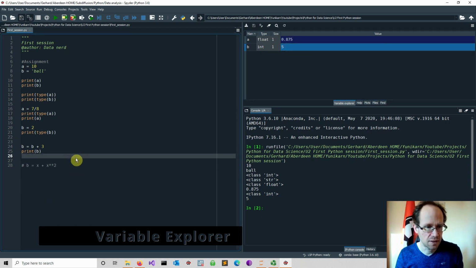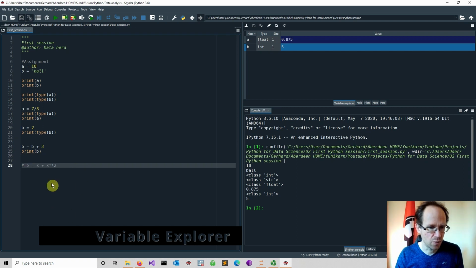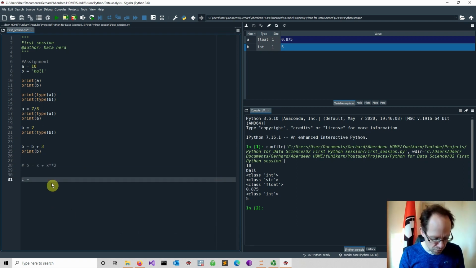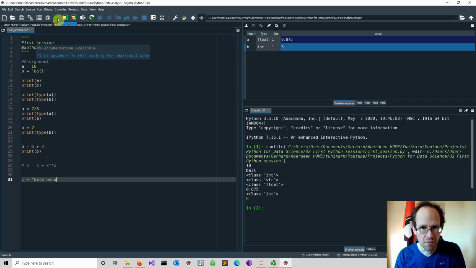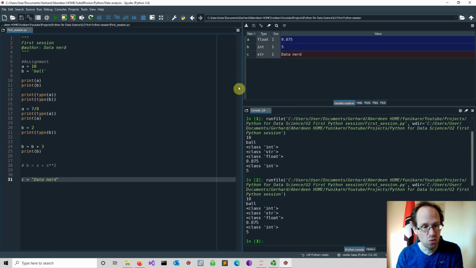So if you, for instance, do another value further down below here, where you want to assign a string. Now I use double quotation marks. I just use data nerd. Then I can run this, and you see without using a print function, I see that C is a string. It has size 1. It's just one element, one string, and the value is data nerd. So that is kind of easy and nice. You don't need to have print functions in this case.